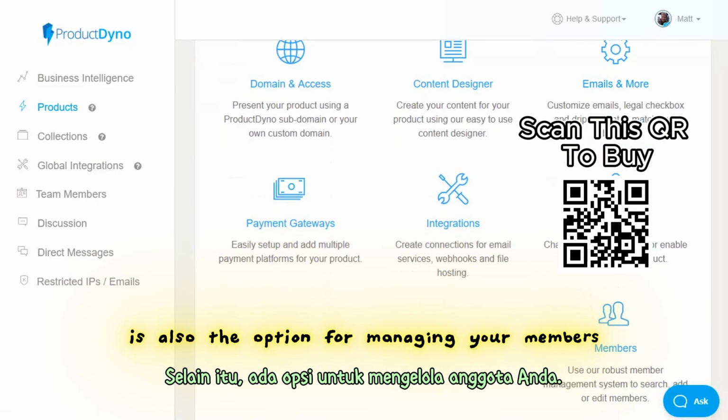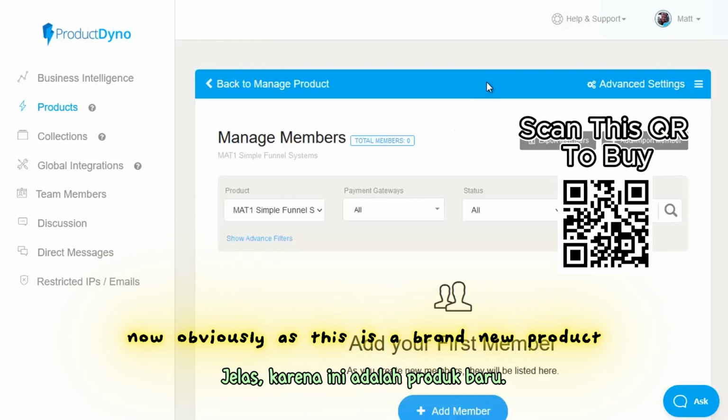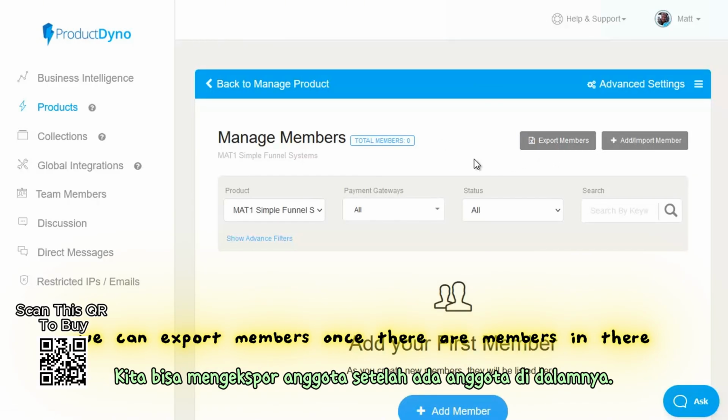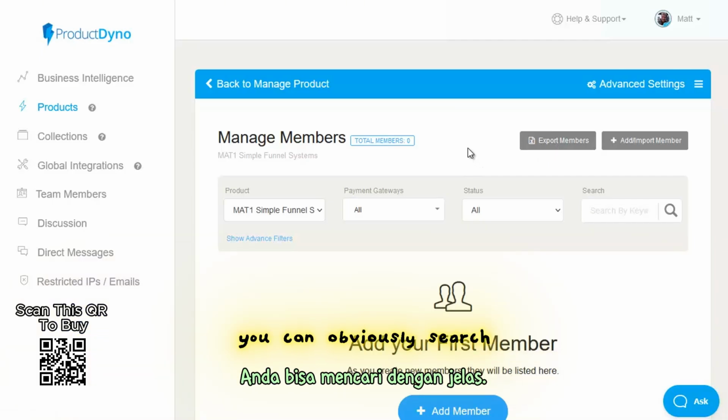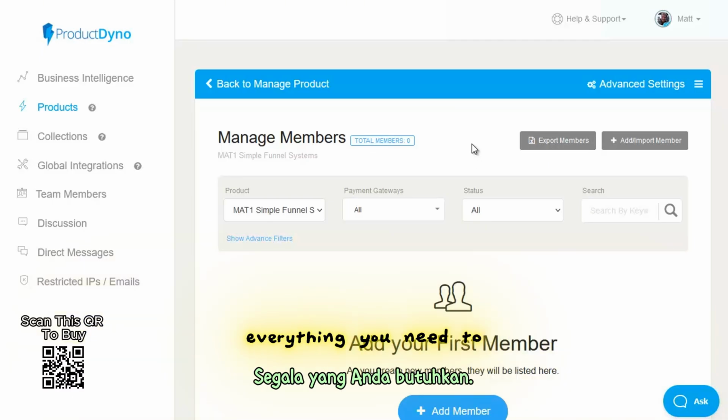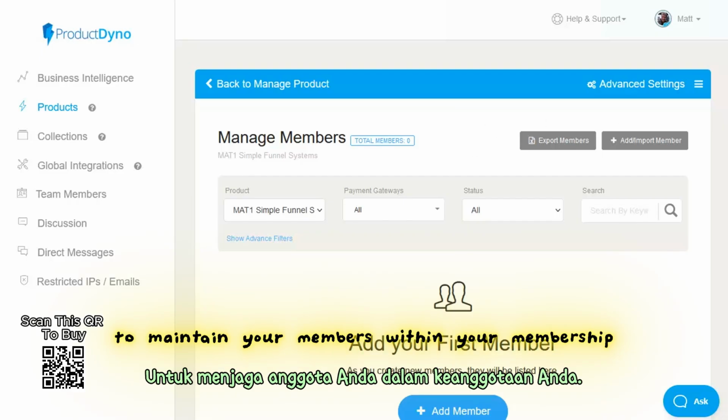There's also the option for managing your members. Now, obviously, as this is a brand new product, I don't have any members, but we could import members, we can export members. Once there are members in there, you can obviously search, you can add different membership levels, you can remove them, and you can edit their details. Everything you need to maintain your members within your membership.